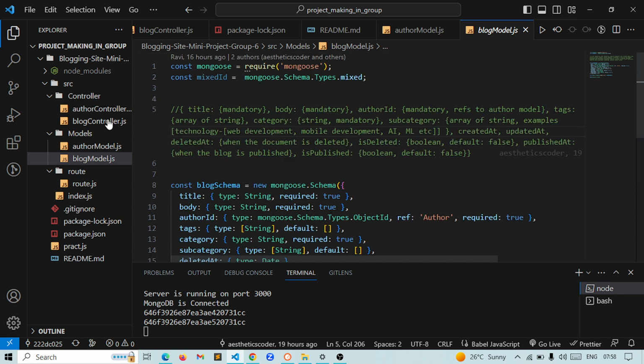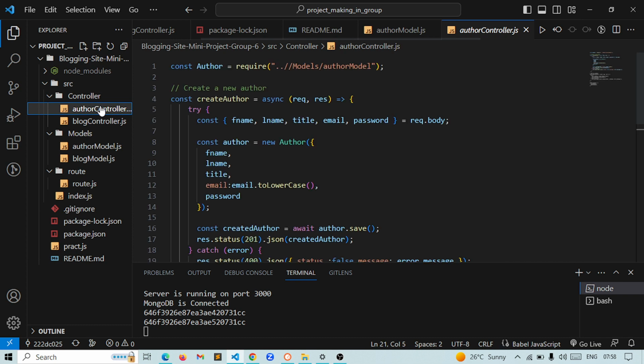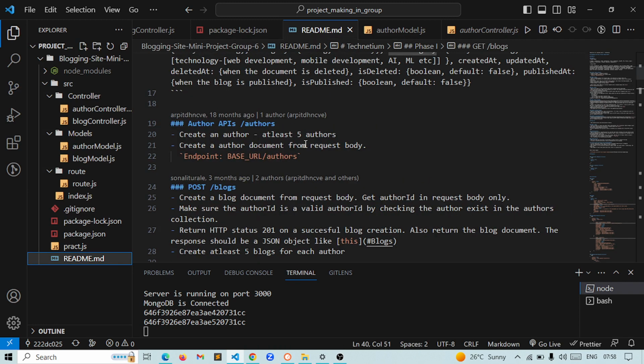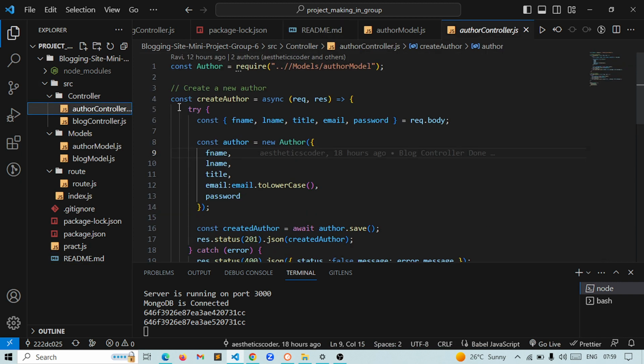I go to the author model and author controller. First I show the question: Author API, create at least 5 authors, create an author document from the request body. Here I create an author handler, createAuthor, in the form of request.body.